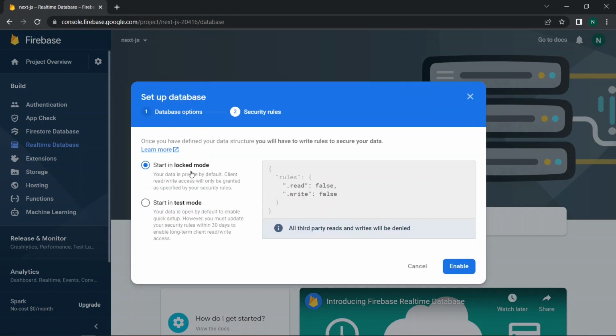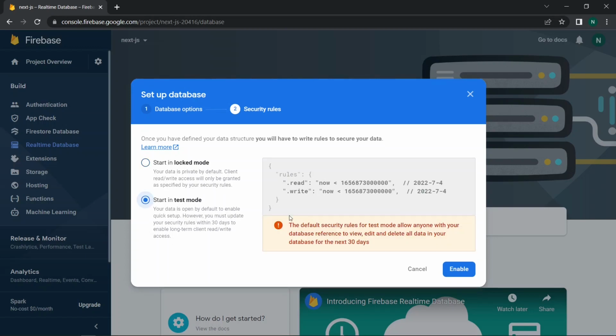Now you can see we have two options: start in locked mode and start in test mode. In locked mode, read and write would be false. So we can move on and click on start in test mode because we need to test the application. After that, you can click on the enable button.